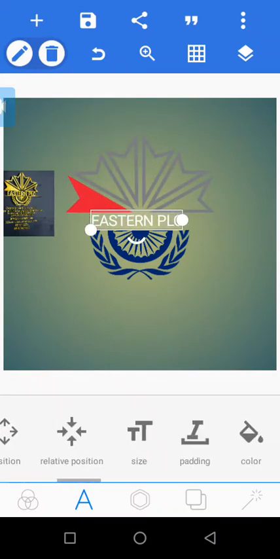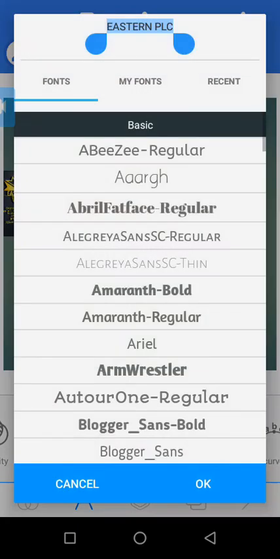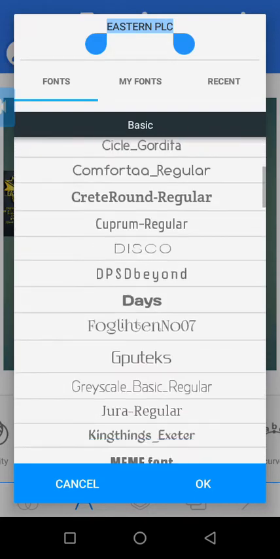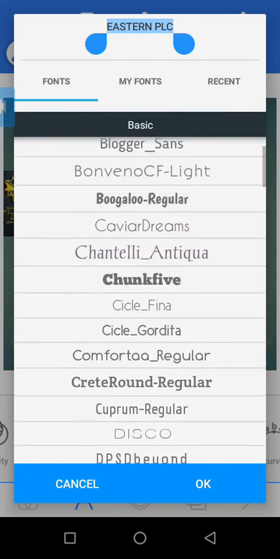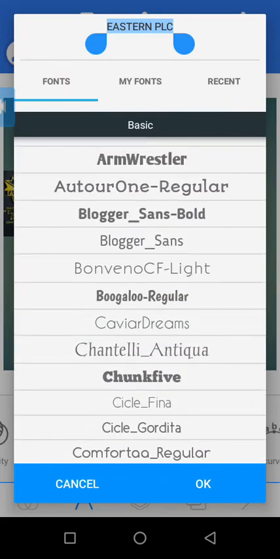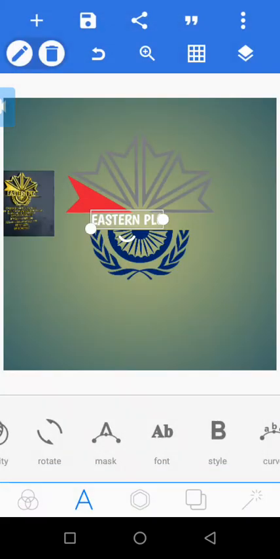Then we'll change the font, look for font here. Now which one did I use here? Okay, let me look for it. Which one did I use? Okay, look at it here. Okay, I use this font, the Bungalow Regular. I use that one, so I'll click OK.